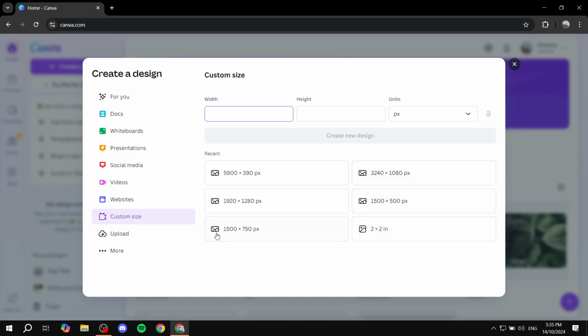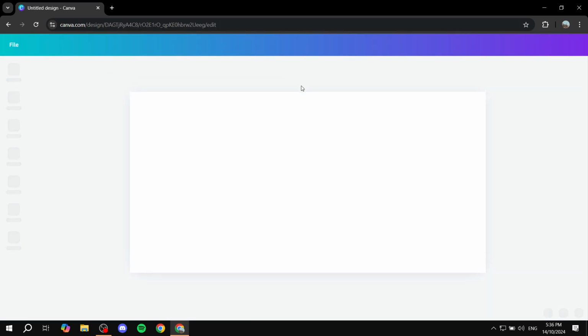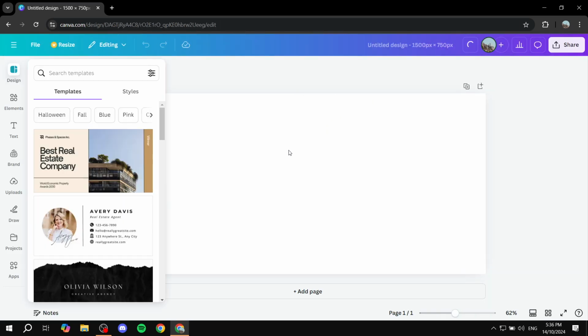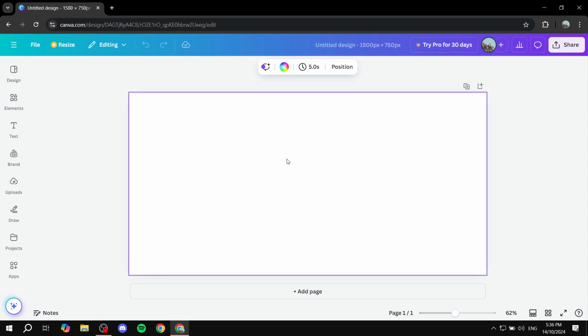So let's just set a very random size here. Let's just use this one as an example. Obviously you can feel free to input it from there, and you can also set up the pixels or whatever it may be. But right now it is set to be an image and it's not going to be a video yet.